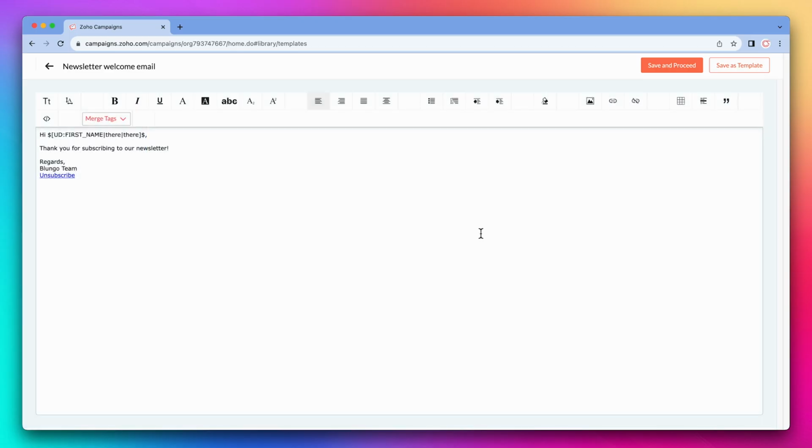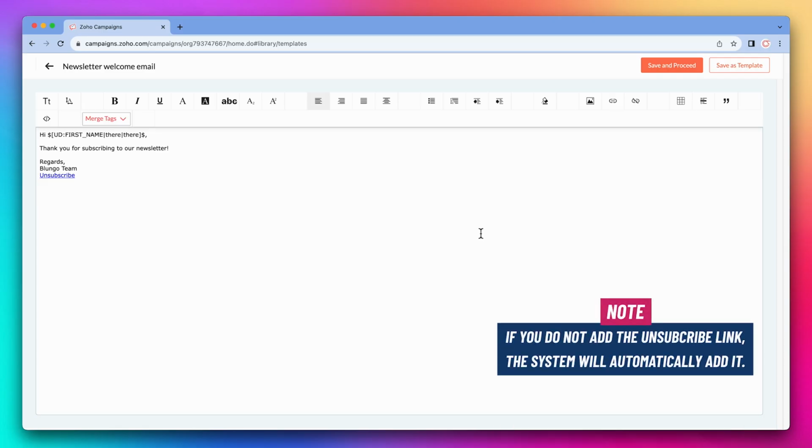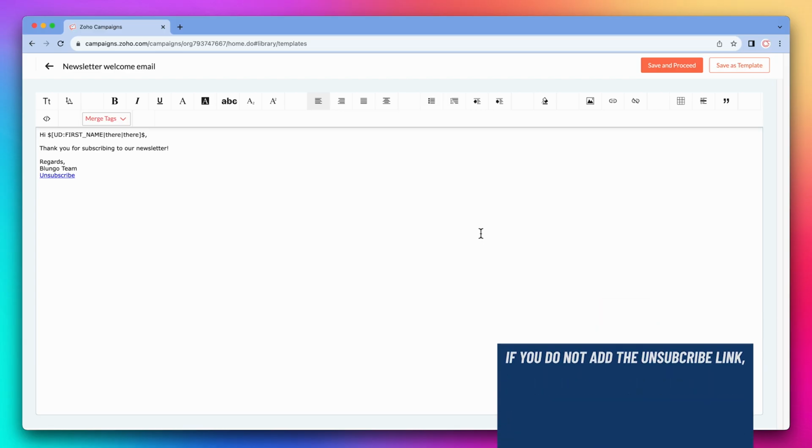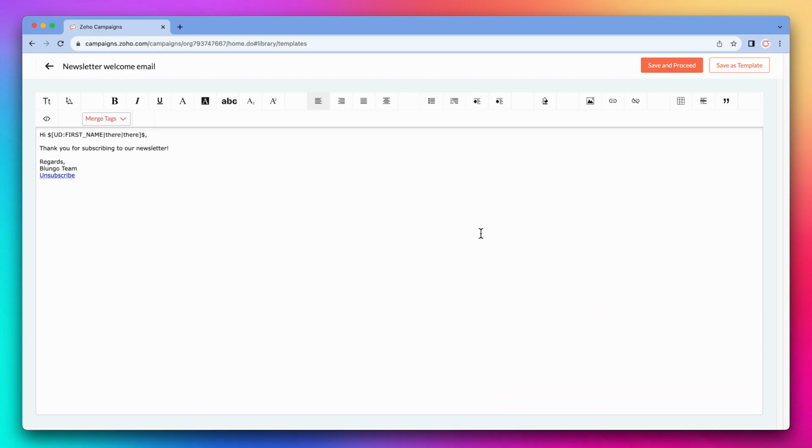Zoho Campaigns requires you to add an unsubscribe link. So if you don't add it to the template, the system will automatically add a footer to the email where the unsubscribe link will be. We're going to review this in more detail when we send a campaign. Let's save this template.